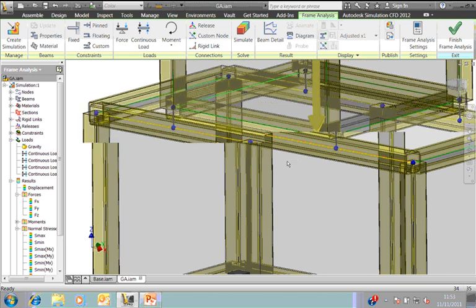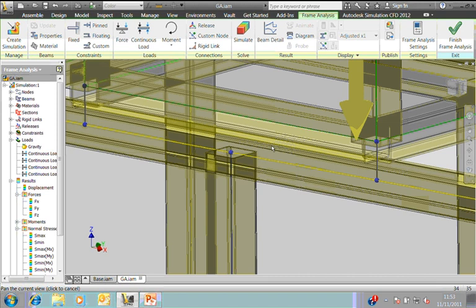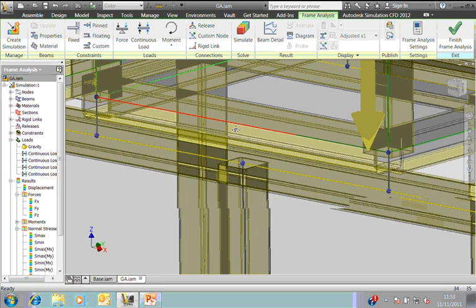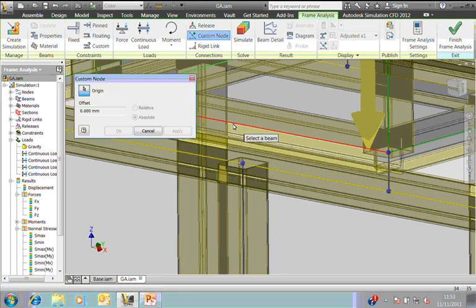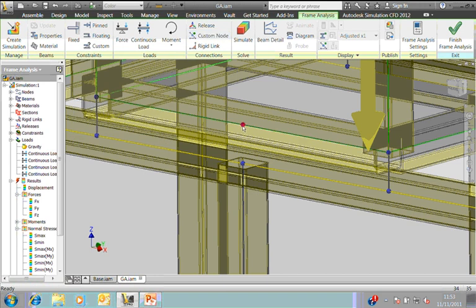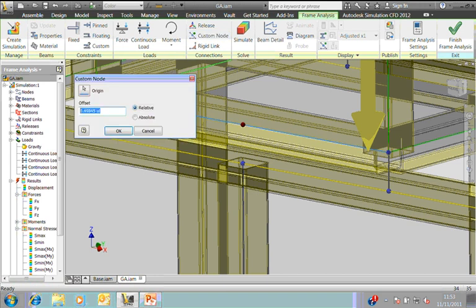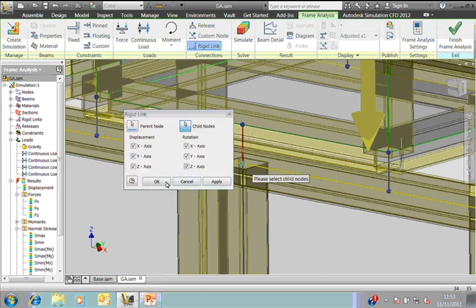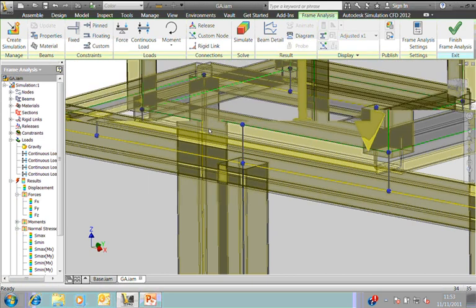But what I may want to do is add a rigid link between this node and halfway along this beam here to transfer forces from here down to this vertical piece here. So I would add a custom node to this beam. If I edit that, I can then change it to relative so it's halfway along, and then add my rigid link between these two nodes. And then likewise, just do that to the other side.